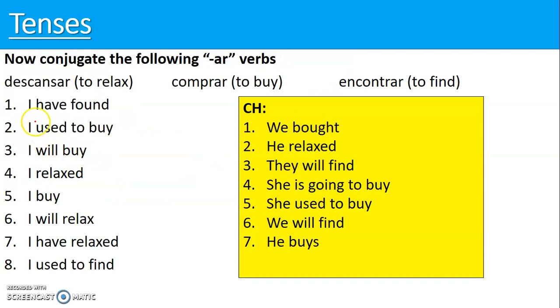And again, we're just focusing on the I form because that's the most important one to get right, and these are just AR verbs. So we're going to use these verbs here: descansar, which means to relax, comprar, to buy, and encontrar, which means to find. I want you to use your notes from this slide to translate this. The infinitive is given to you there, encontrar. So how are we going to change this infinitive to make it I have found?